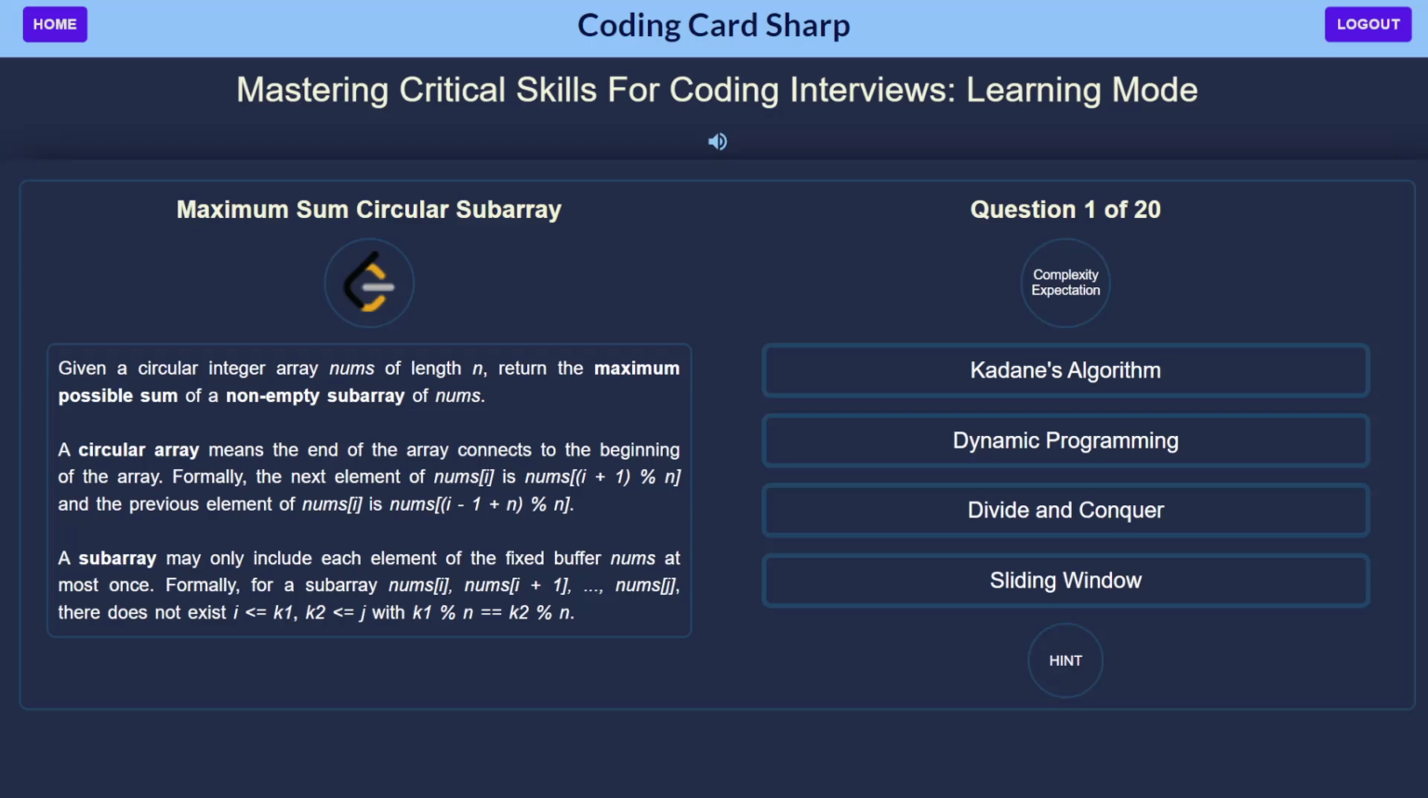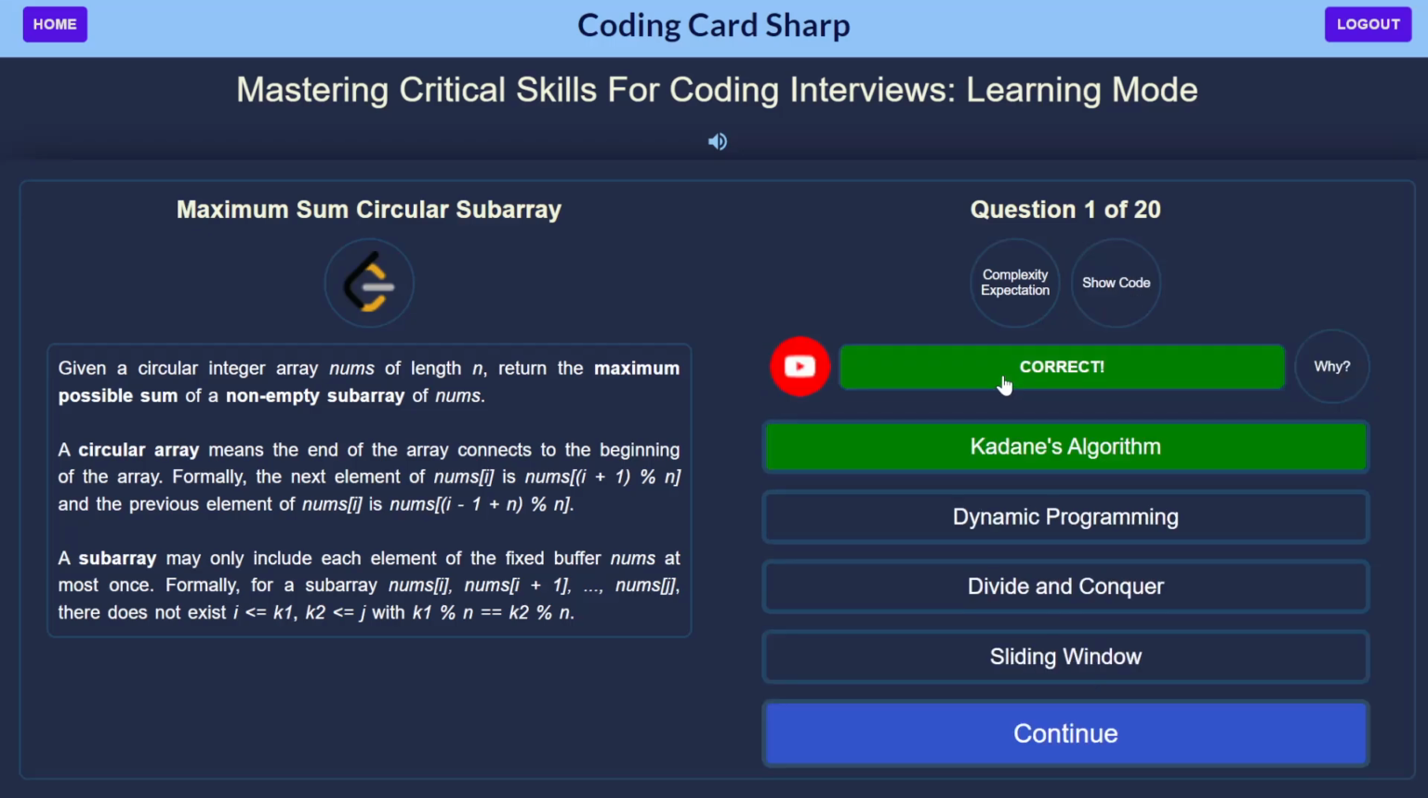In any case, we'll look at this one more time. You've got 4 possible methods to solve this, and of course the answer is Kadane's algorithm. There are quite a few summed subarray problems which are solved using this very clever algorithm.